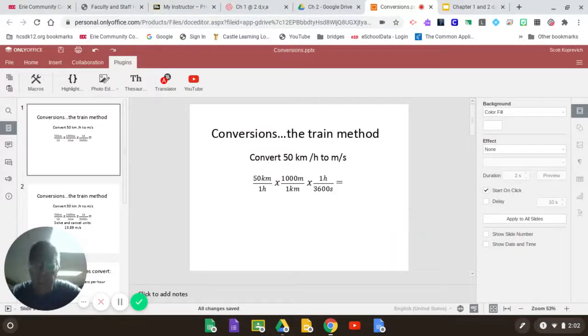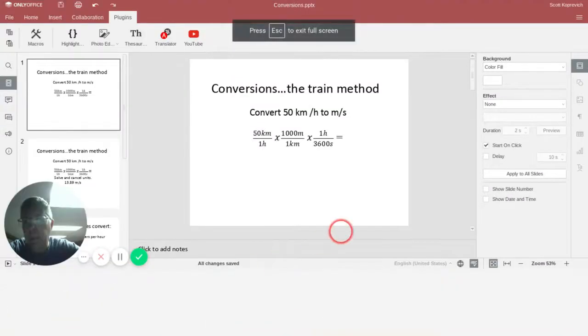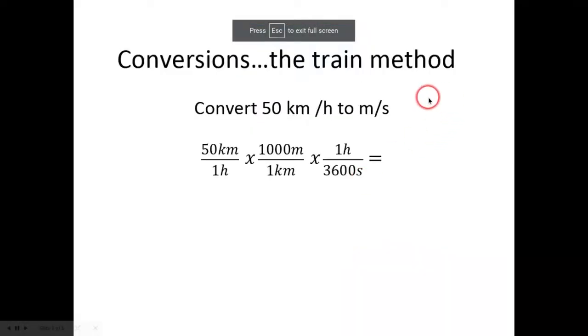Hey guys, this is the conversions slide. Just a little bit of stuff. If you've ever taken chemistry in high school, you probably know exactly what we're going to do. The thing we're going to look at right here is conversions using the train method.